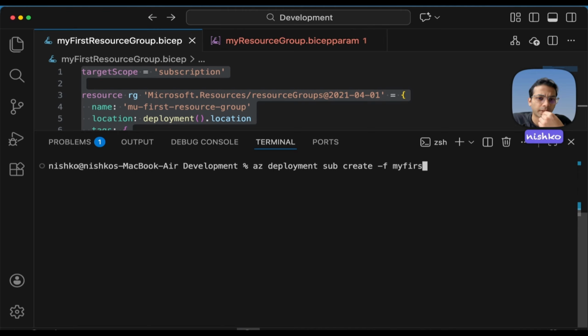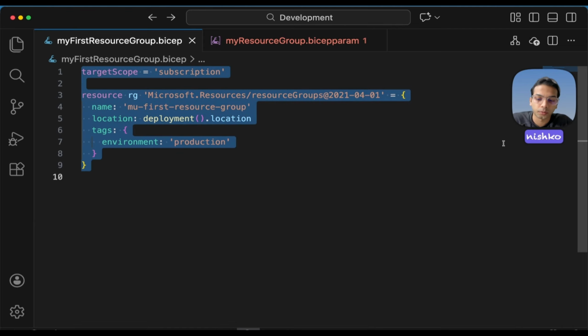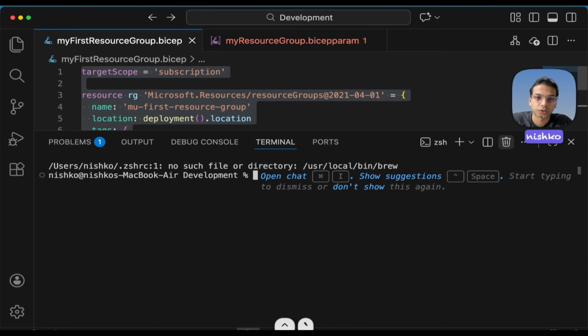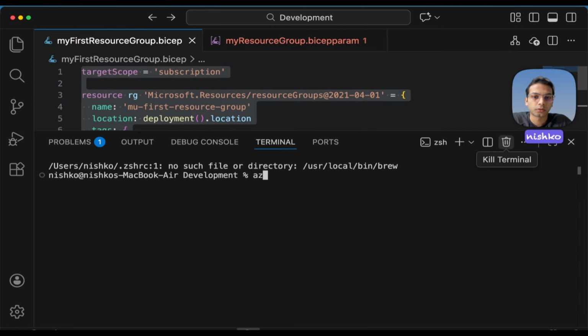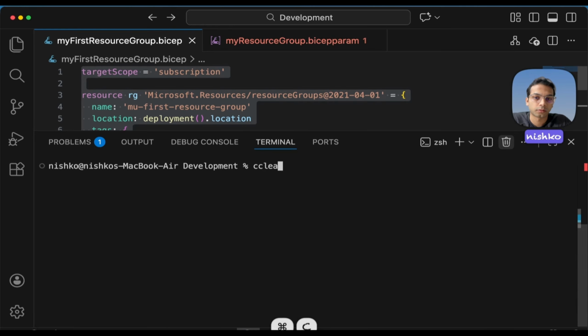Wait a second, why is it not az deployment file? Okay, maybe I have to delete this because I changed the name, so I have to refresh the context for it. So I'll type it again. I just created a new terminal. Let me just clear it. My bad, so I cleared the terminal.